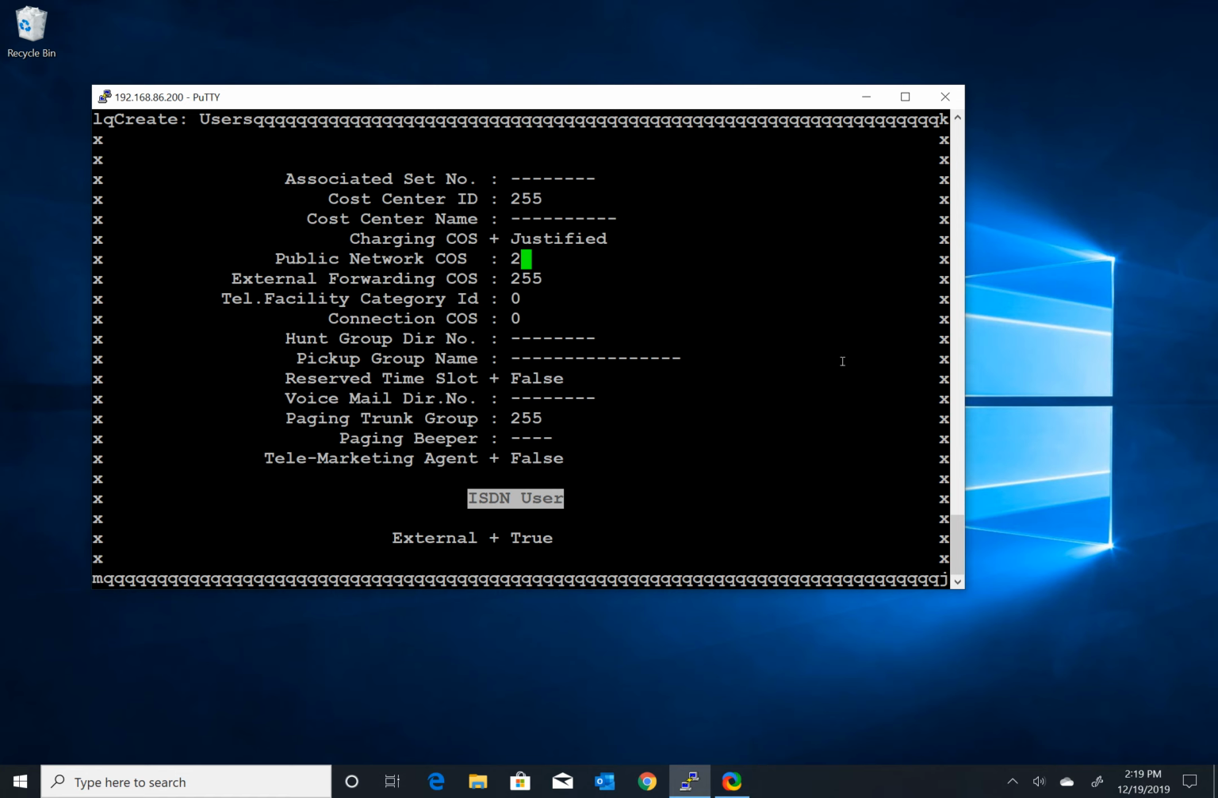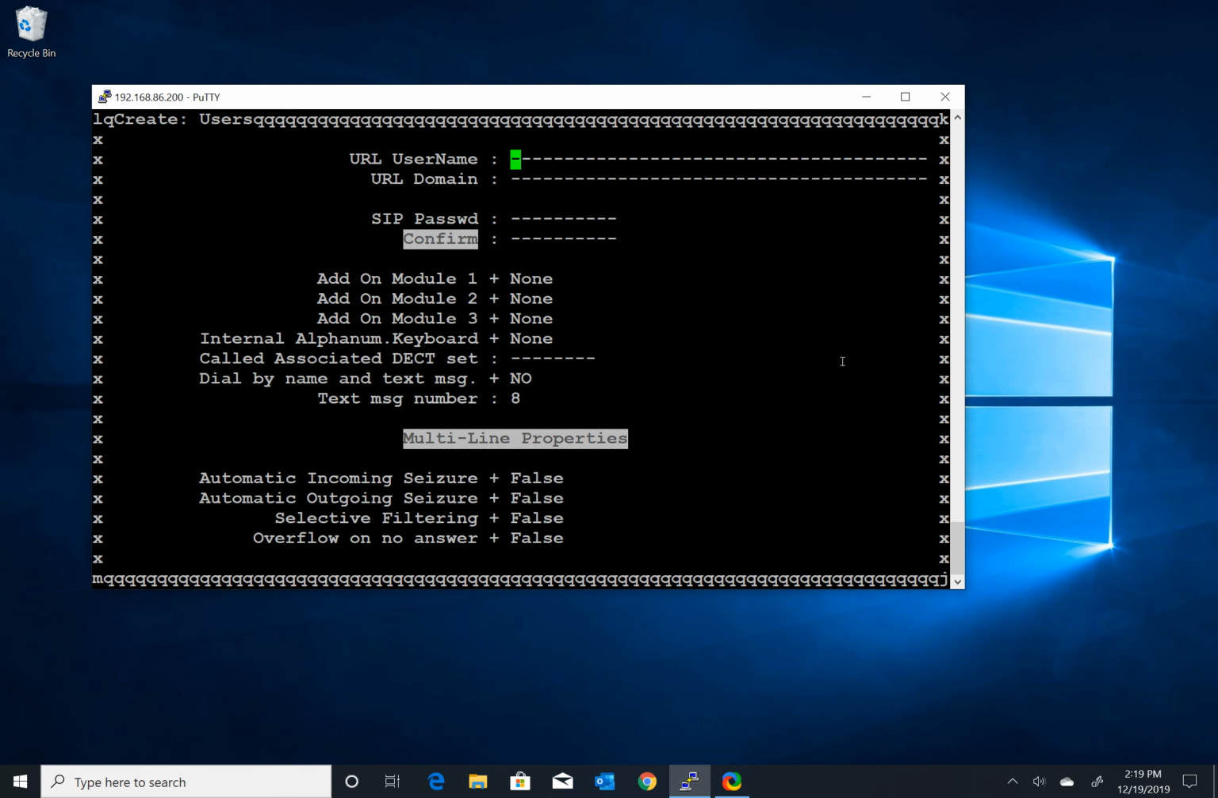When we hit Control V, it takes us all the way to the bottom options. Usually what I try to do here is change dial by name to yes, so they can dial by name. Automatic incoming seizure, set this to true. Automatic outgoing seizure, set this to true. That's so when they pick up the handset, they don't have to select the button. And overflow on no answer: if you have voicemail set up, you would set this to true. Now all I do is hit Control V again. If I just escape at this point, it wouldn't have saved, so Control V.